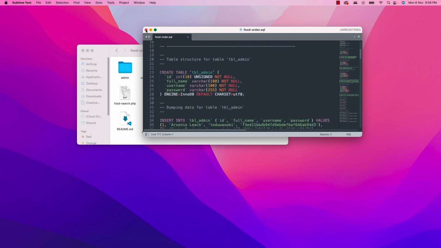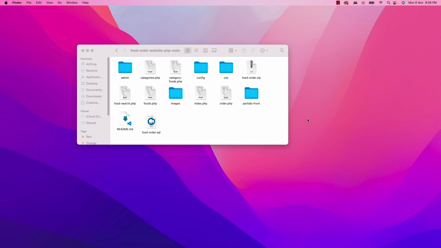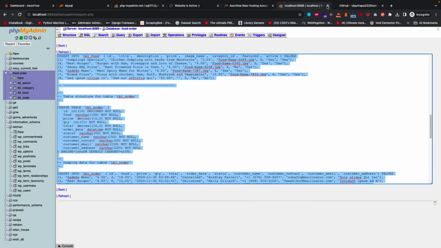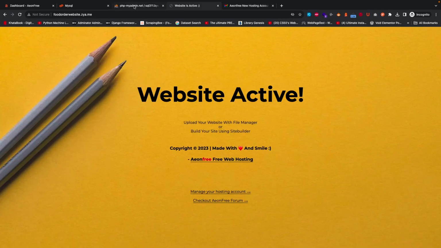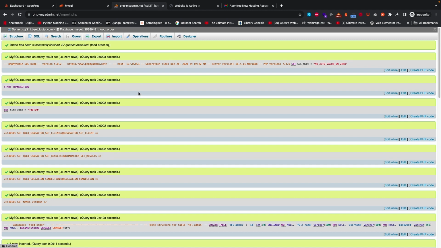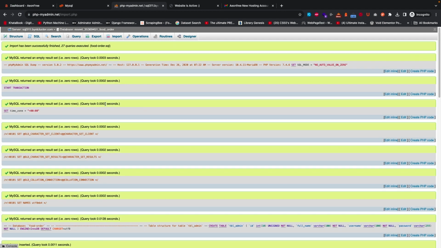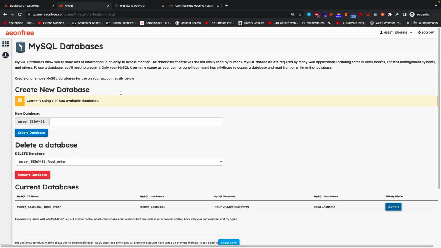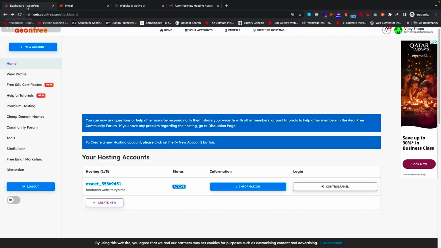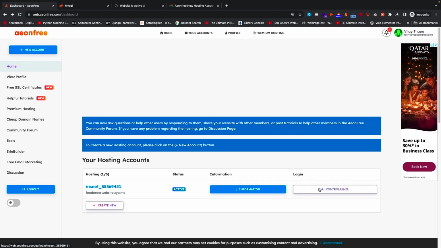Okay, so that's it, and let's go to the phpMyAdmin again. This is localhost phpMyAdmin. I'll close it, I'll close GitHub as well, and let's go to our phpMyAdmin. Our import is successful, so I'll close it, and let's go to MySQL, and then to our control panel. I'll go to the dashboard again, and now we need to go to the control panel once again, so that we can upload our project folders and files.